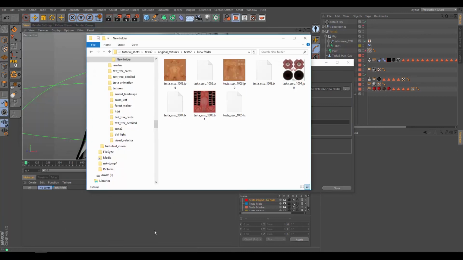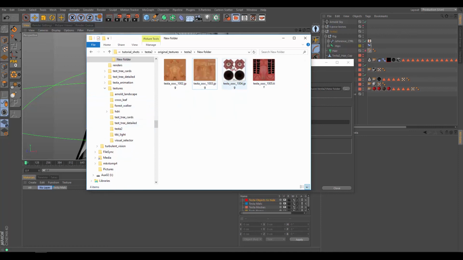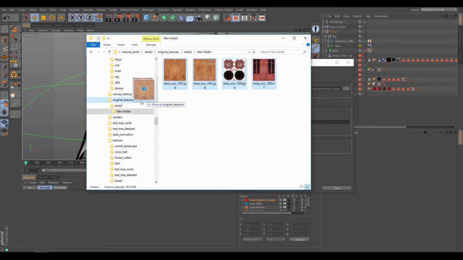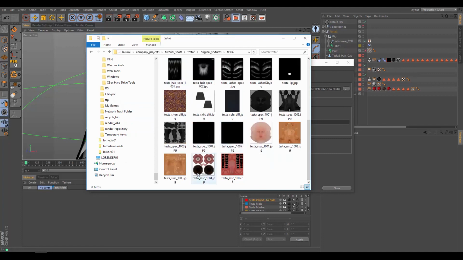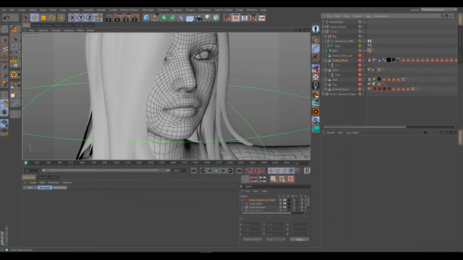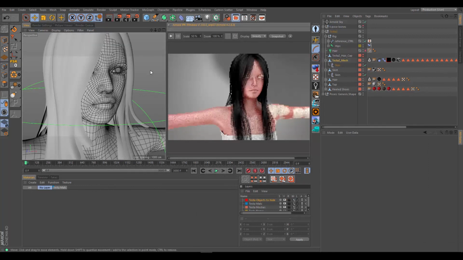And so that process is done. Come back over here, grab our TXs, and we can go ahead and drag those into Testa's main texture folder. The JPEGs we can drag back into the original textures Testa 2 folder, and the new folder we can delete. And so there we go. And so if we come back to C4D now, dock our IPR over here and render, everything should be peachy.